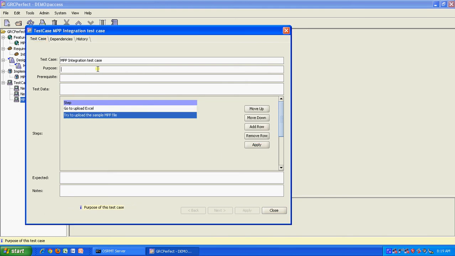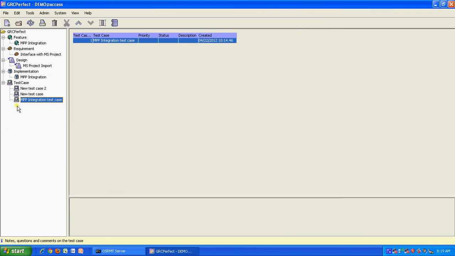So the purpose is to test MSP integration. Prerequisite is employees are assigned to the project, and test data: look for a sample MSP file and apply. So this is how you can define your various elements, starting from feature, requirements, design element, test code element and test cases. And there is a feature to trace.